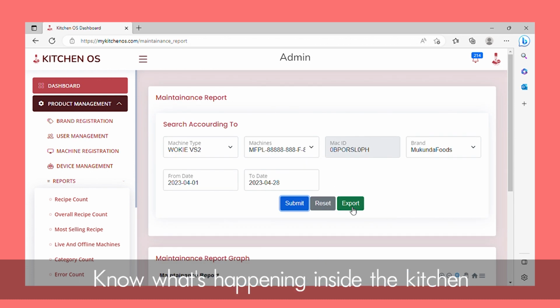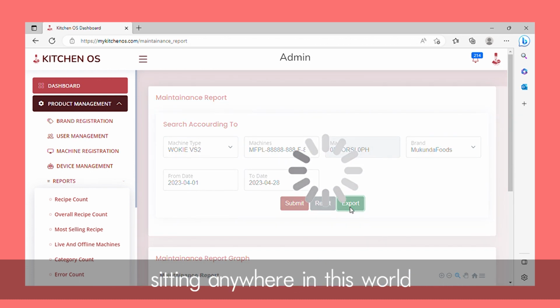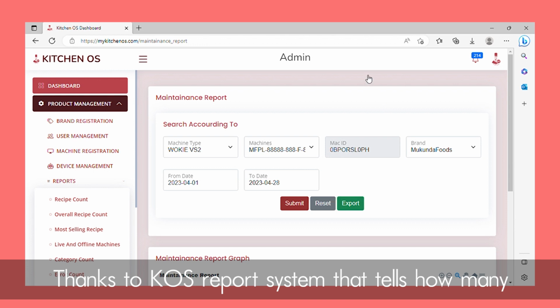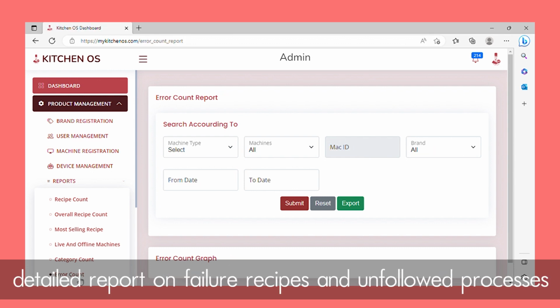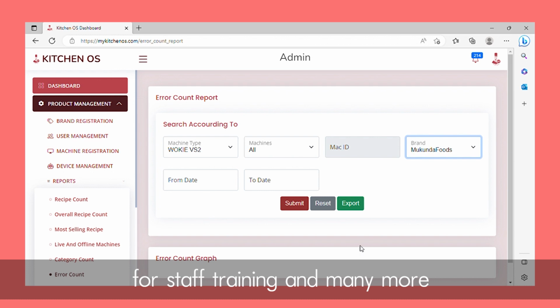Know what's happening inside the kitchen sitting anywhere in this world, thanks to Kitchen OS report system that tells how many orders are being cooked in the machine as per the SOP. Detailed report on failure recipes and unfollowed processes for staff training and many more.